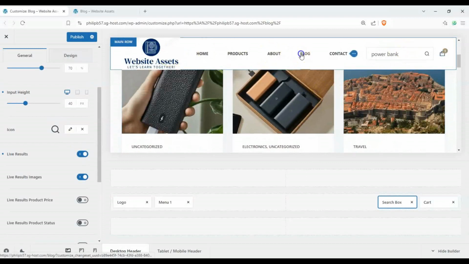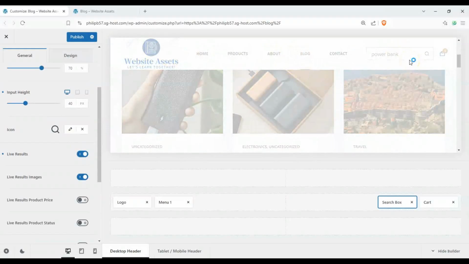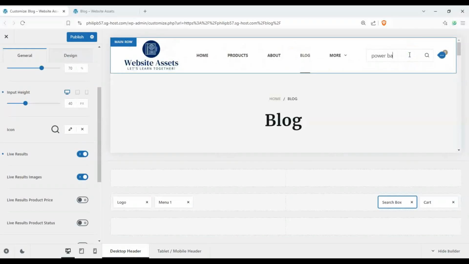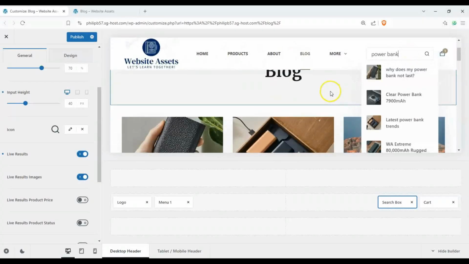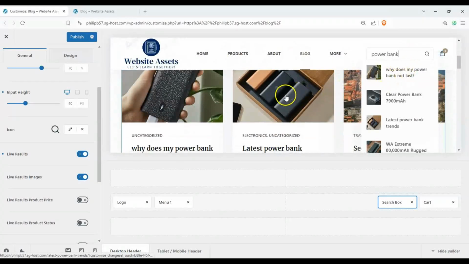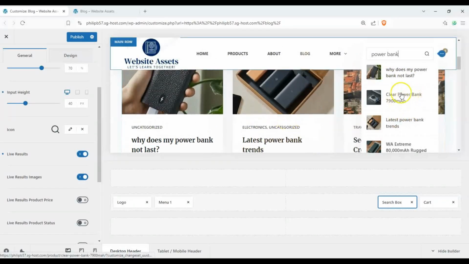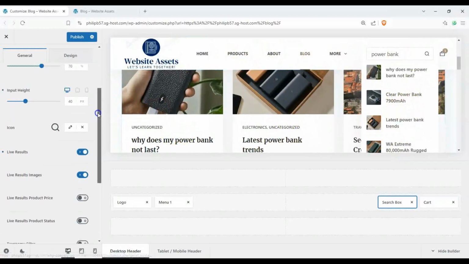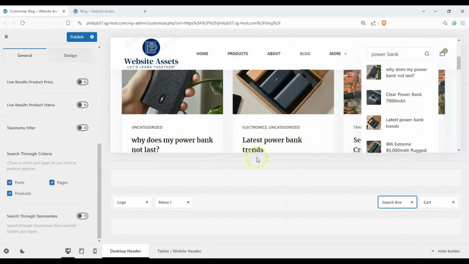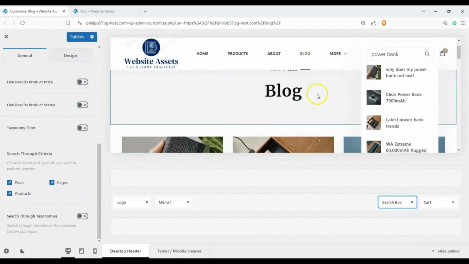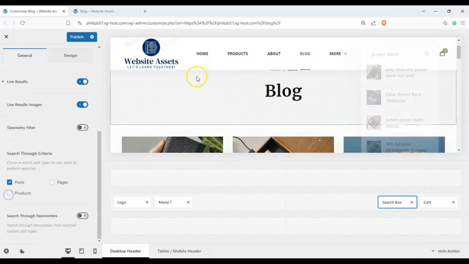Okay, wait, let's refresh our preview here. Power bank. Okay, with our live results, you can see we have why does my power bank not last, latest power bank trends. But beyond that, we also have some products here. If we were to click on these, we'd end up in our site, so in our shop page, our WooCommerce end of the site. Now, in order to prevent that, and if we wanted our users to only go through our blog posts, let's untick pages, let's untick products.